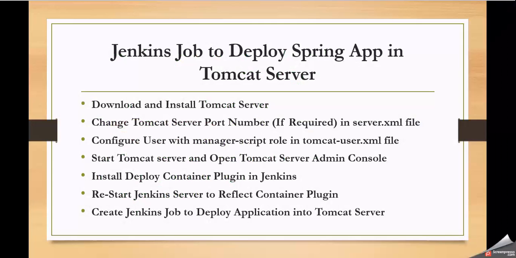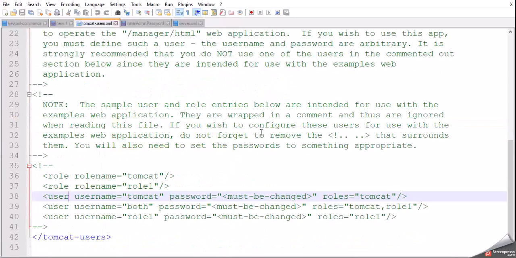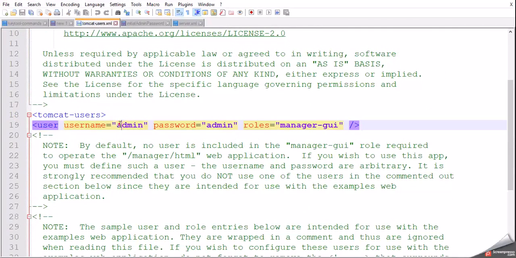Now, after this, we need to configure an admin user in the Tomcat with role called manager-script. Where we need to do that? In tomcat-user.xml file. Go to Tomcat conf folder. You can identify a file with the name called tomcat-user.xml. Edit this file. Here already admin user is there who is having a role of manager-gui.